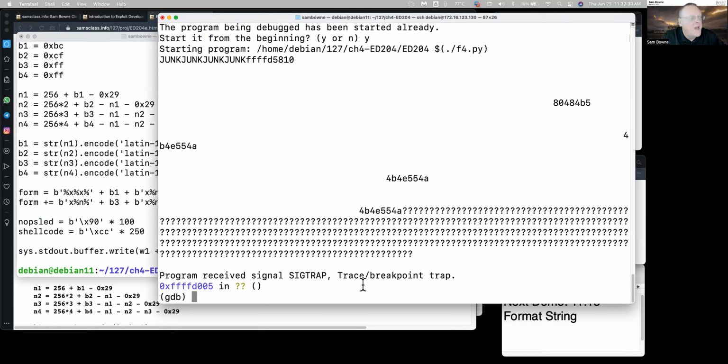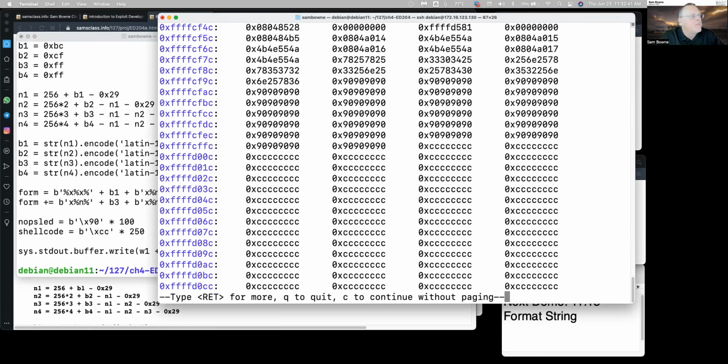Let's see if that looks right by looking at the stack. So here's my NOP sled. And see, this is CFFC. This word starts 4 bytes after that, which is D1000 right here, and this is D1004.